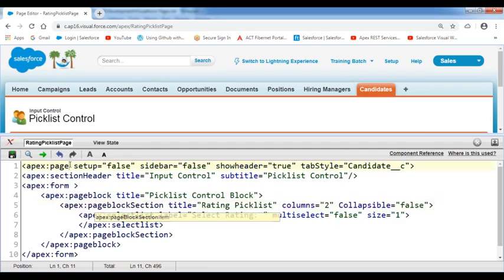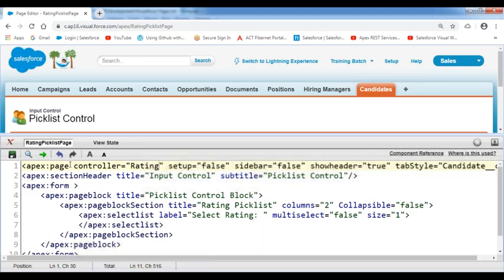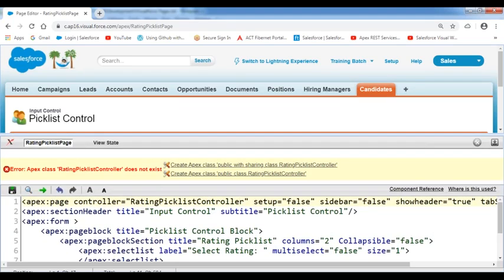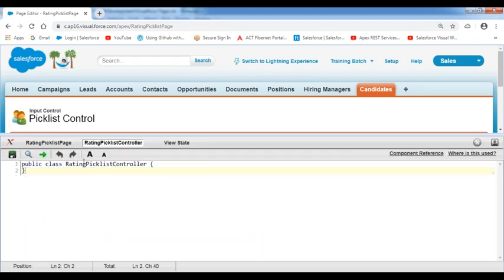Now, specify that controller class. Controller property. What is that controller name? Rating picklist controller. Okay, rating picklist controller. I'm preparing a controller class. Inside this controller class, I would like to prepare the code in order to prepare the elements to be populated inside the picklist control. So how do we prepare an element to be populated inside the picklist control? What is the class we need to use now?